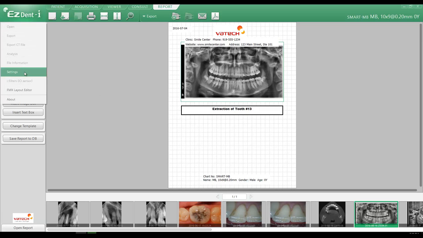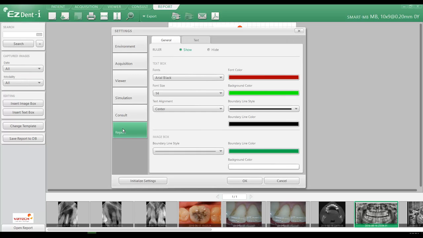We'll navigate back up to the EZDent icon in the upper left hand corner, left click on Settings, and then left click again on Report.